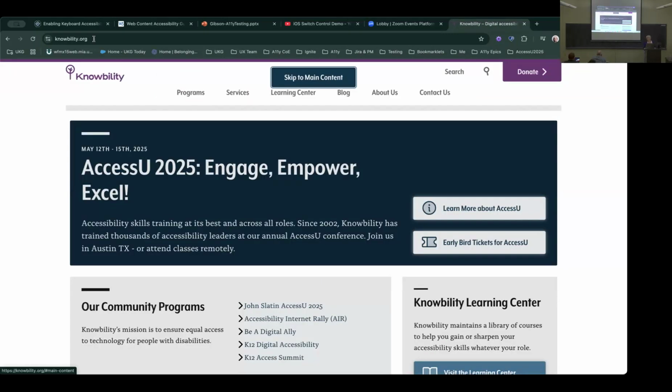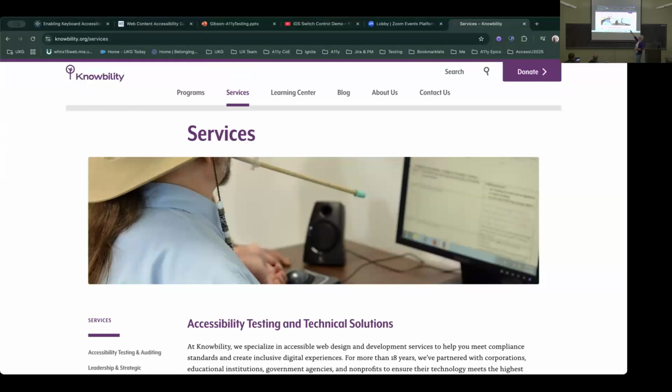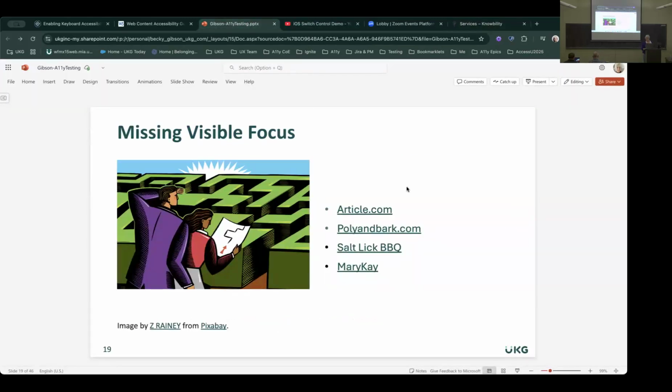Knowbility, why not? So they have a very visible focus ring. Notice they have a little space around it. Notice here, Programs, that's the tab we're on. So they've used a different way of showing the visibility of what is selected in this case. I don't know what they do when I click it. They change it. So we now are on the services page. So that's keyboard.